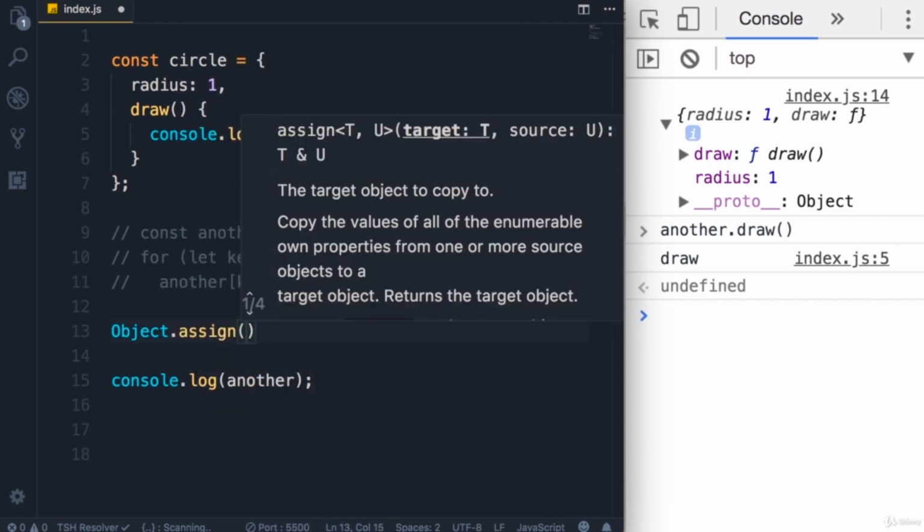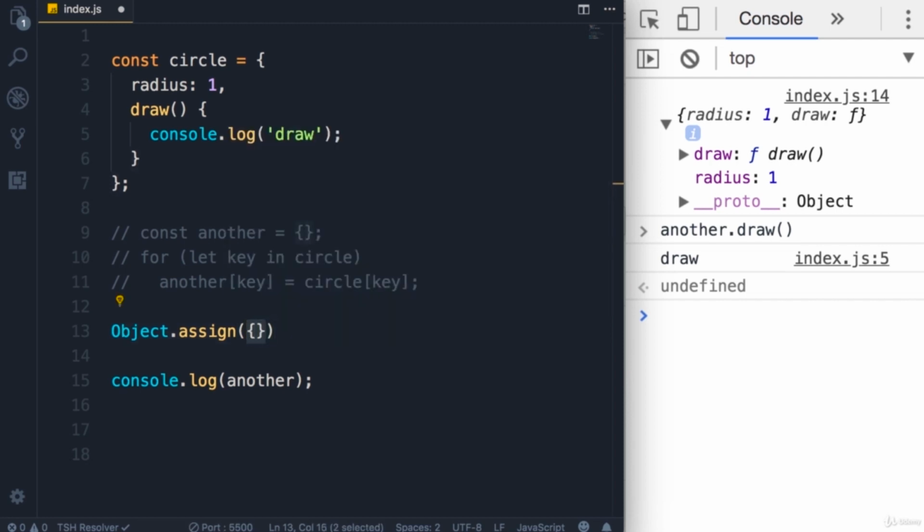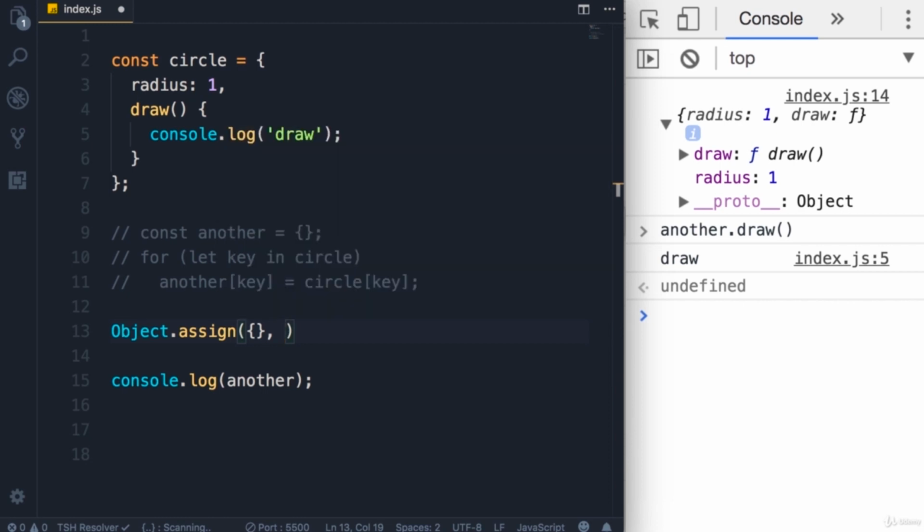Now here as the first argument, we can pass a target object, which can be an empty object or an existing object. You will see the difference in a second. And then we can pass one or more source objects. Let's say circle. What this method does is that it takes all the properties and methods in this source object and then copies them into this new object and finally returns the result here.